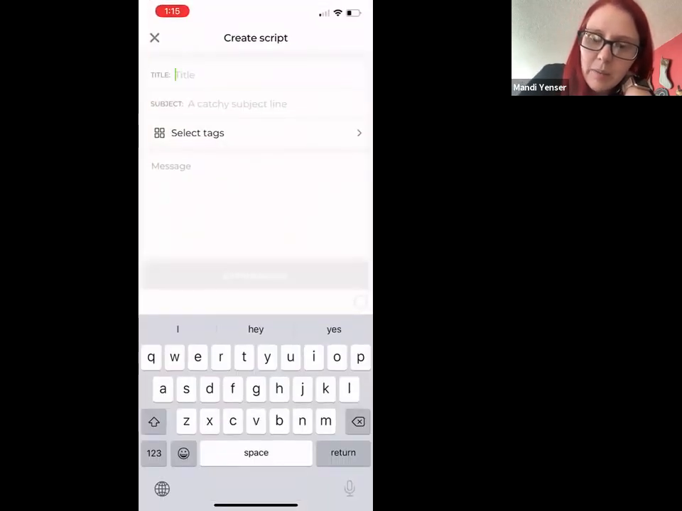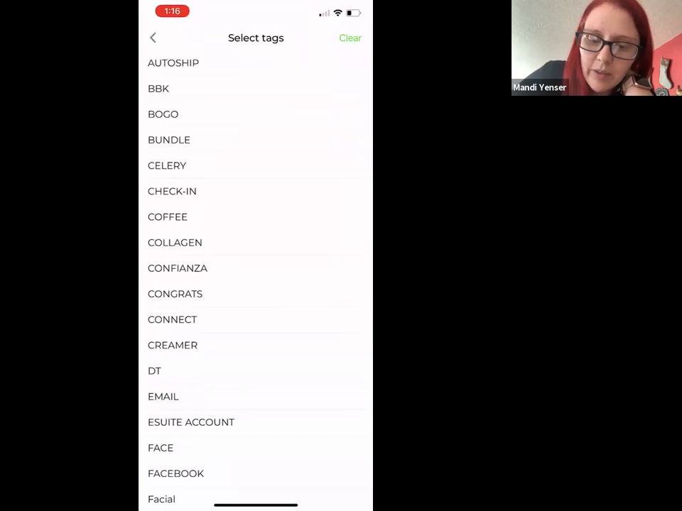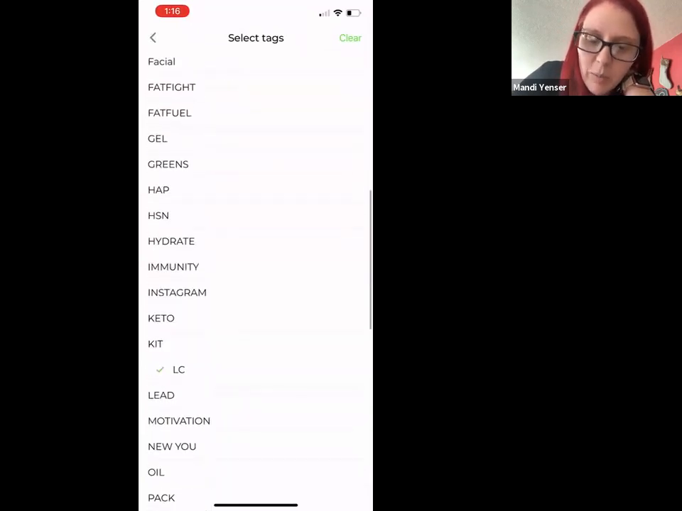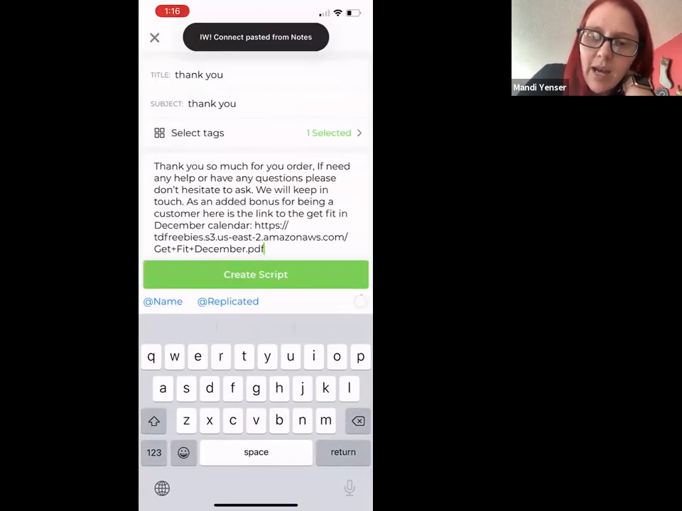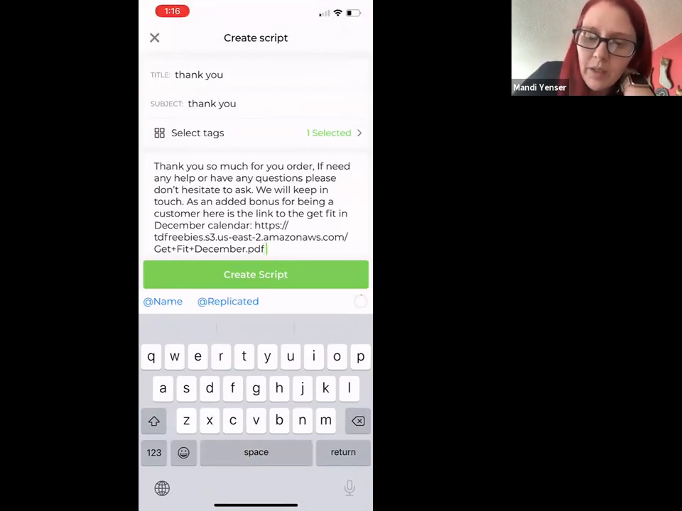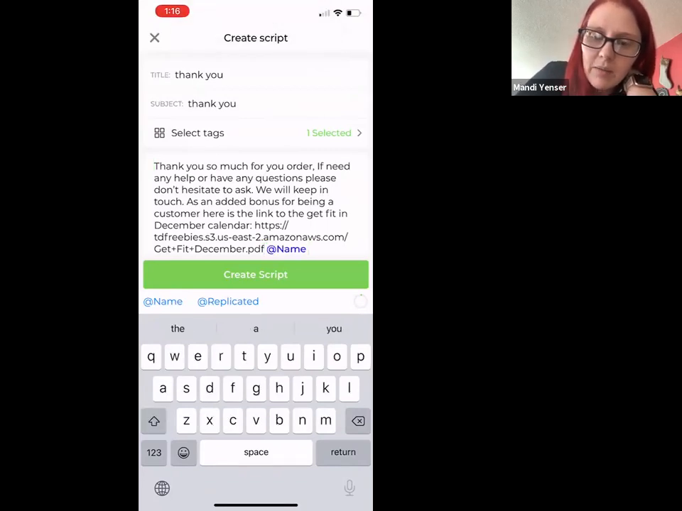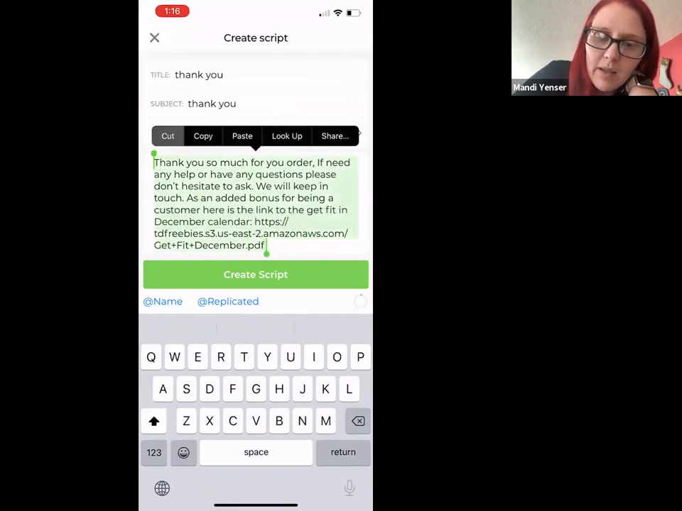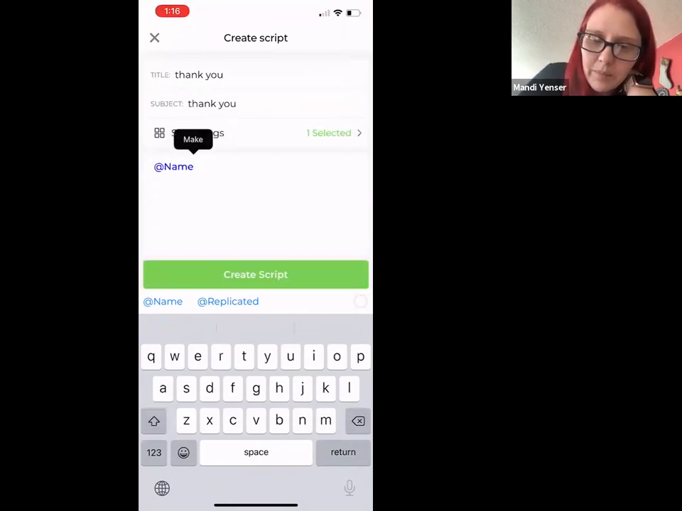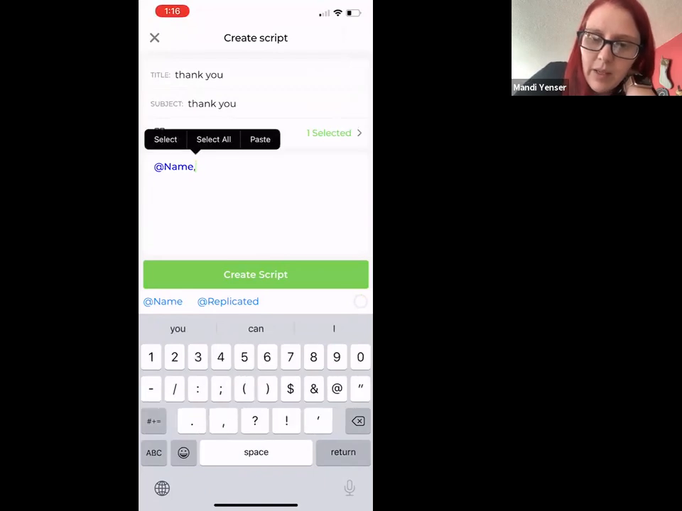And so I'm going to go back in here and I'm going to title it, thank you. I don't ever send them in an email, so I do not worry about a catchy subject line so that they will open them. They all go through text message. You're going to do LC for tag, and then you're going to paste that. And then I always put at name. Oh, crap. Okay, so you have to do at name first in here now before you can paste that. So at name, and then paste.